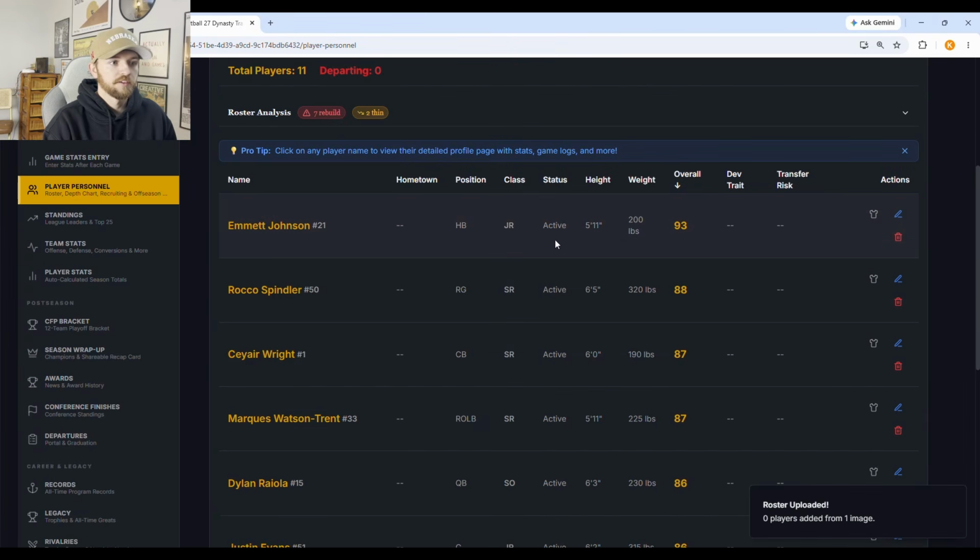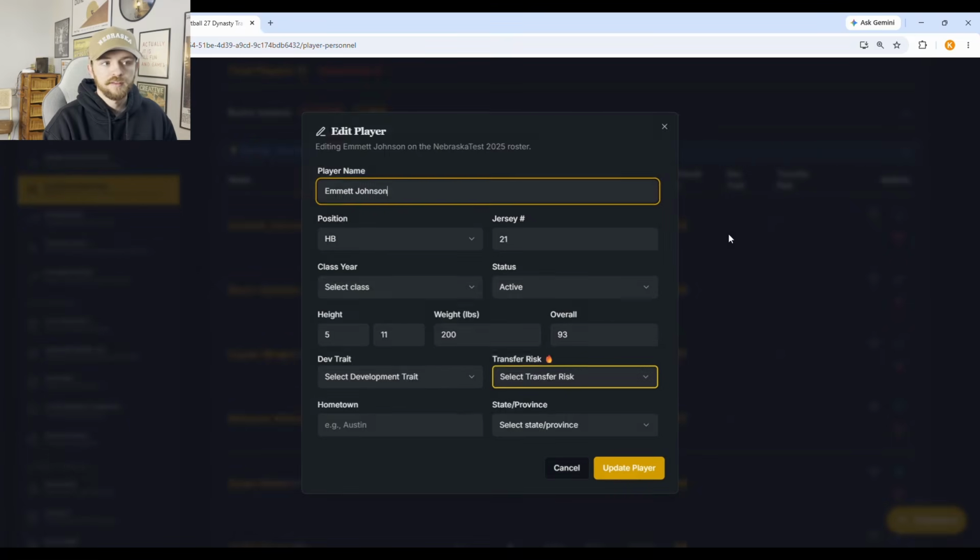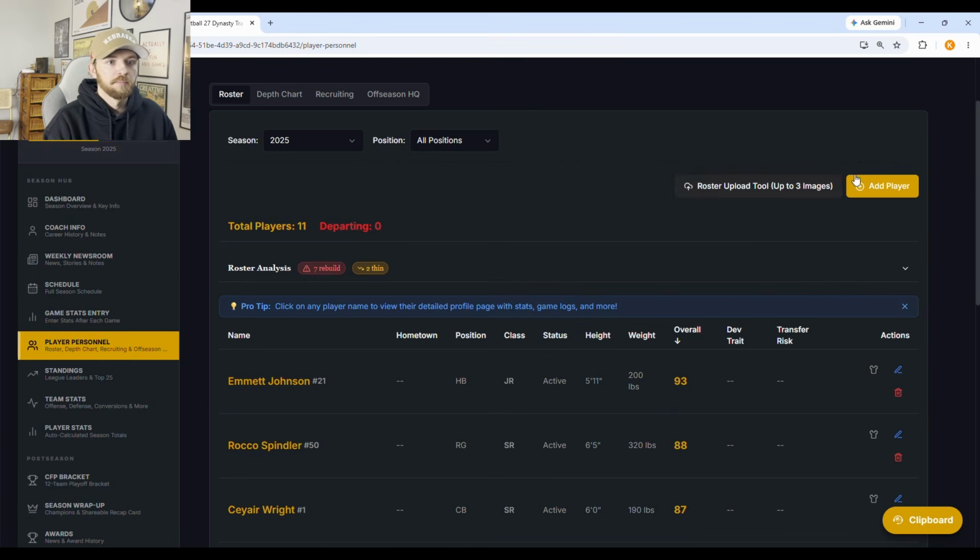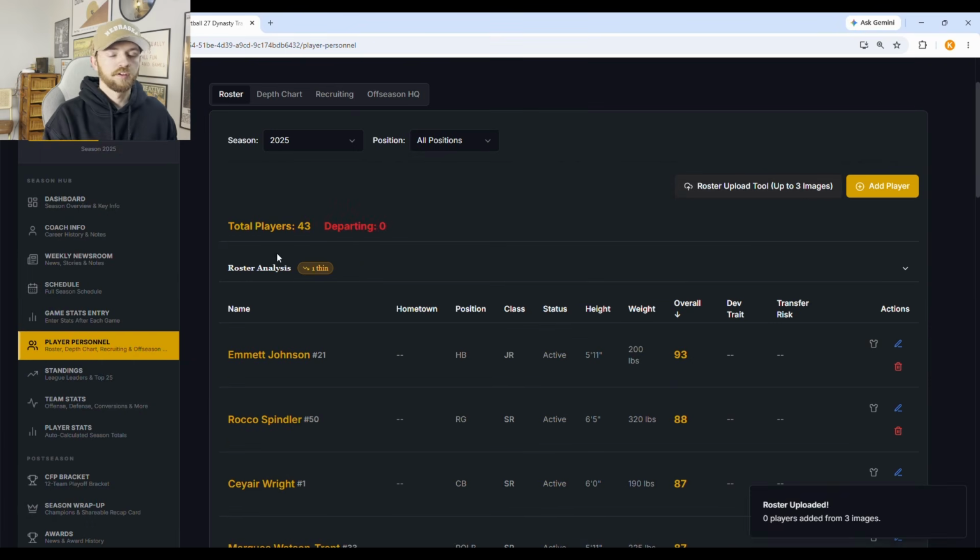As you can see, it entered in most of the data. If you want to go in and add hometowns and dev traits, you can just hit this little edit button and it takes you into it. But anyways, we'll upload the rest of them. You can see we went up. We have 43 players now, so I'll upload the next 3. I now have all 85 of my players uploaded.